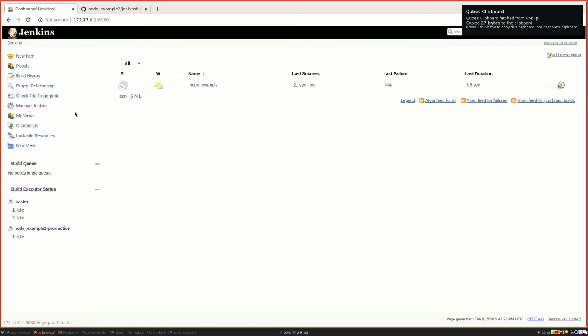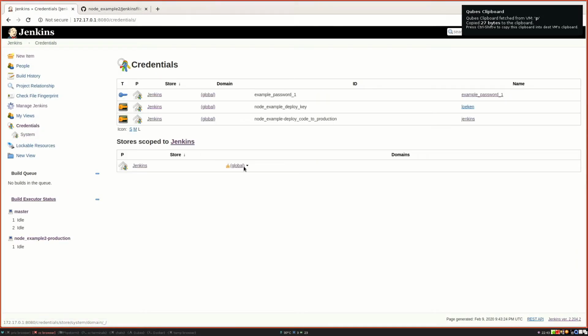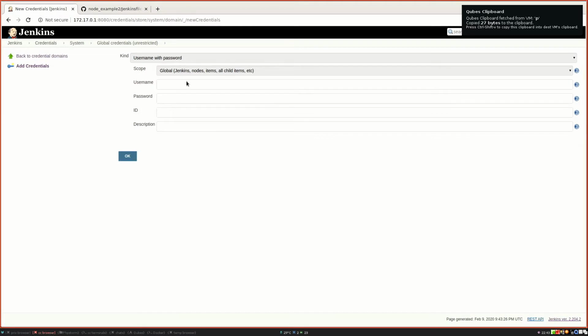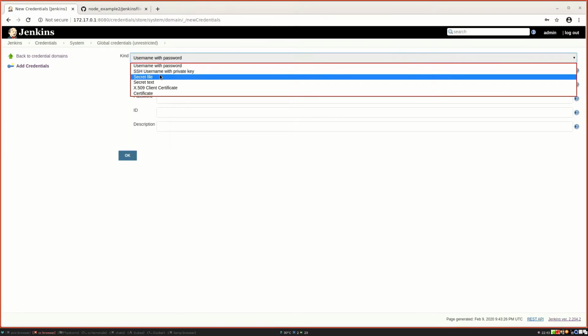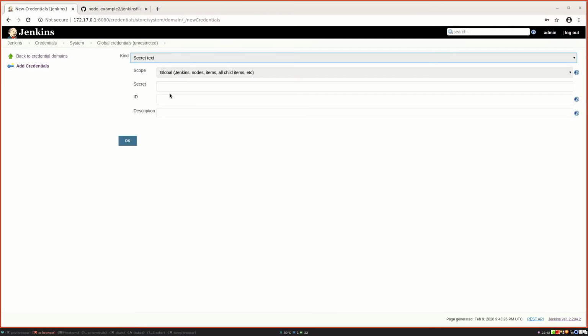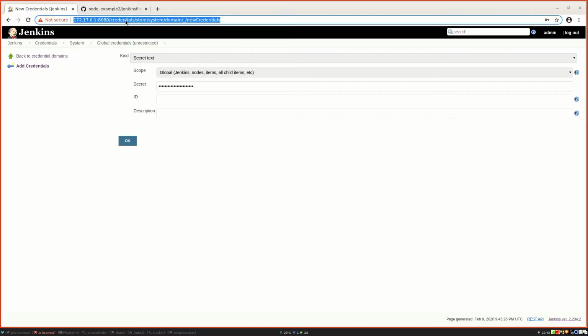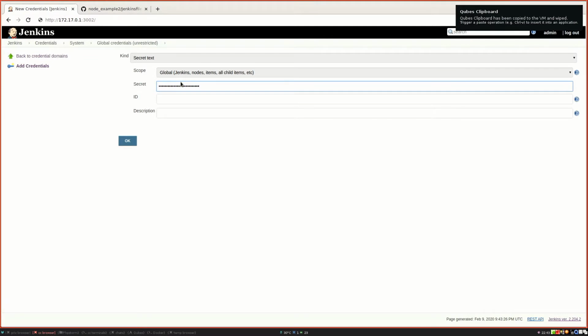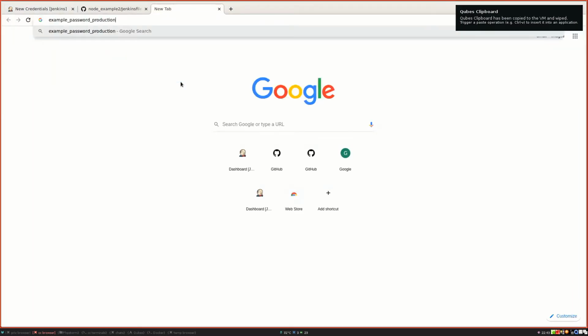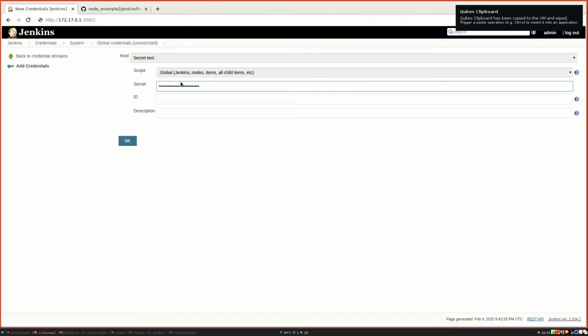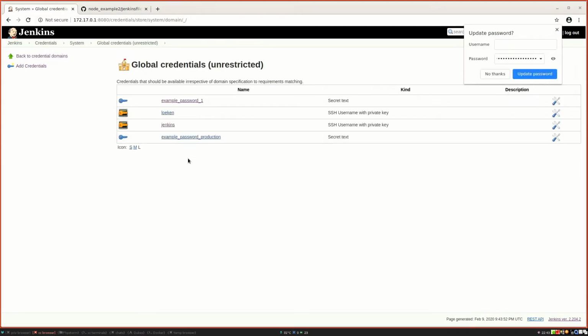So again, we go back, we go to the credentials section and create a new set of credentials. This time, we just need a secret text, which will be our password. So example password production. Okay, I copied the name. So let's put that in here. And let's just enter production password. And click save.